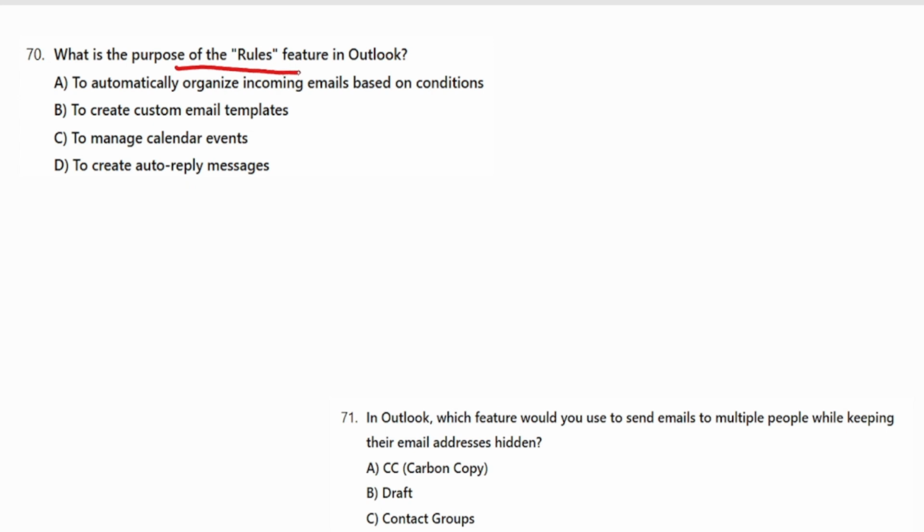What is the purpose of the rules feature in Outlook? Rules basically automate actions for incoming messages, like moving to a folder, flagging, or forwarding, based on specified criteria. So the correct option is that it automatically organizes incoming email based on conditions.